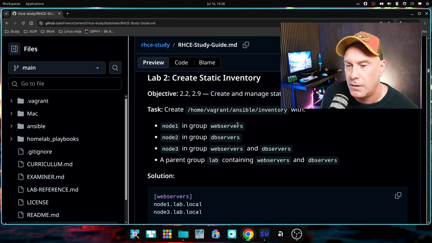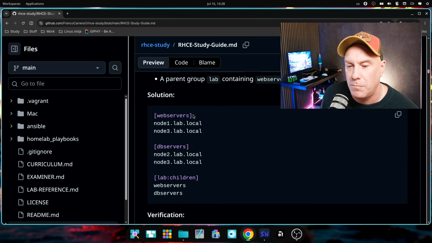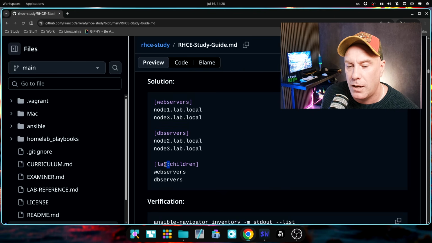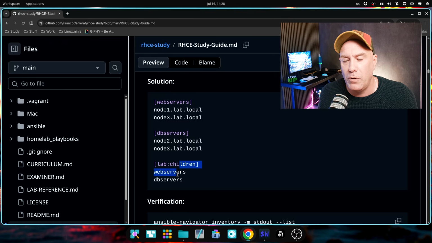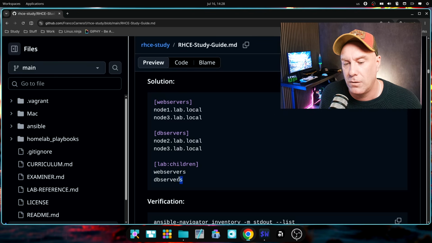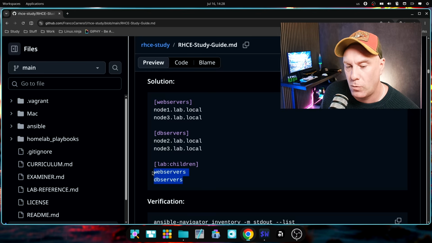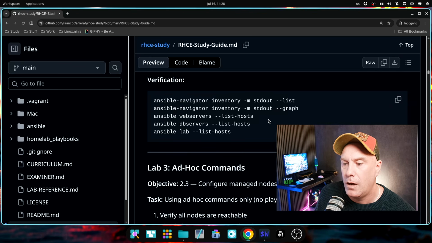It's great. Create static inventory. So pretty simple, web servers, DB servers, and then remember it's double colon, I can't remember. And then children. So this is the thing, first the name for all the children, and then you just tell it it's children. So lab includes web servers and DB servers. Good to know. This is something that I use often. So that is good to know.